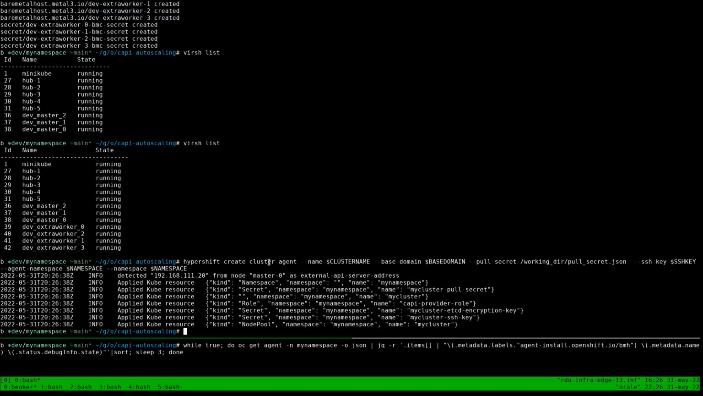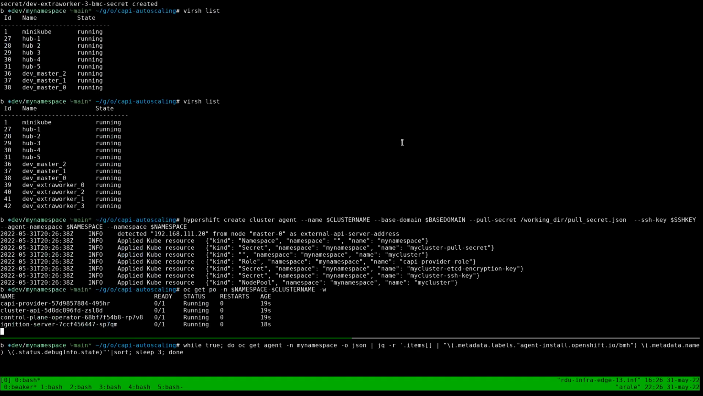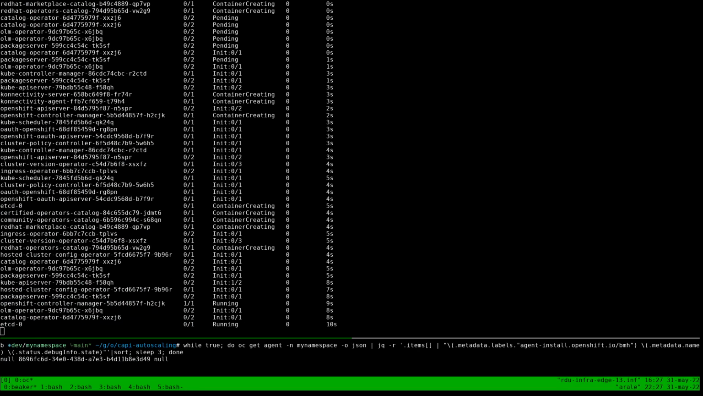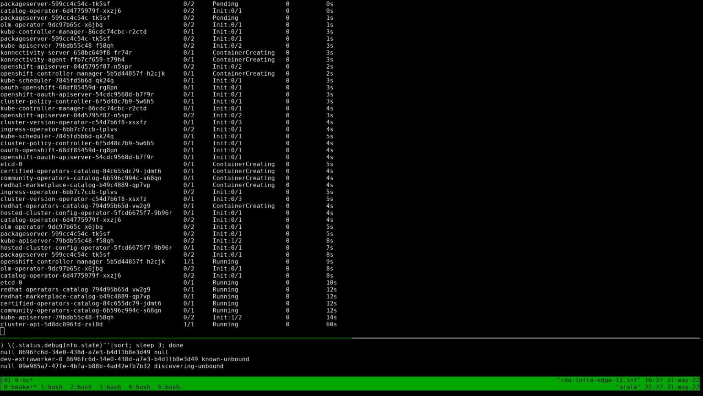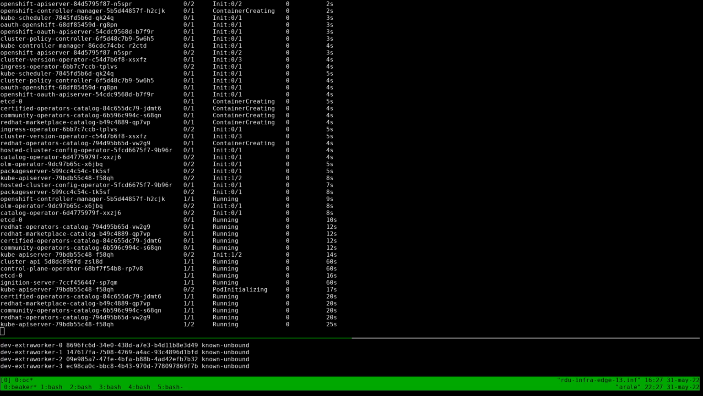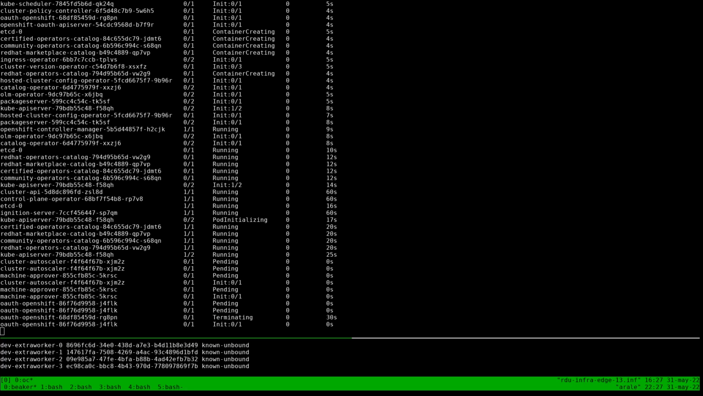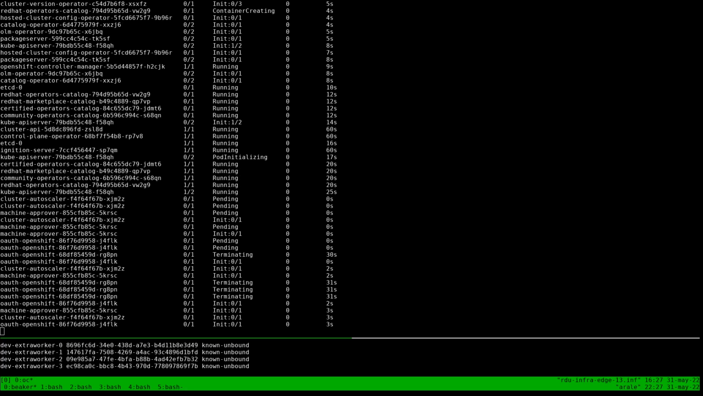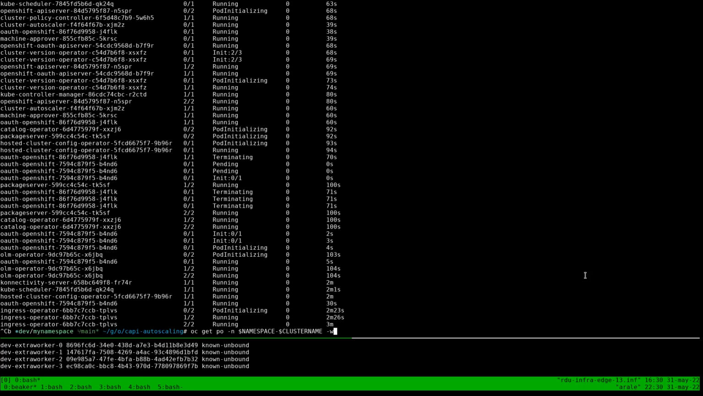It will be an agent type cluster in the namespace that we want. Let's also see that the cluster is being created properly. We can see that some agent is already saying hi. We have all the agents present in the cluster. Let's wait for the Hypershift cluster to create all the control plane pods.